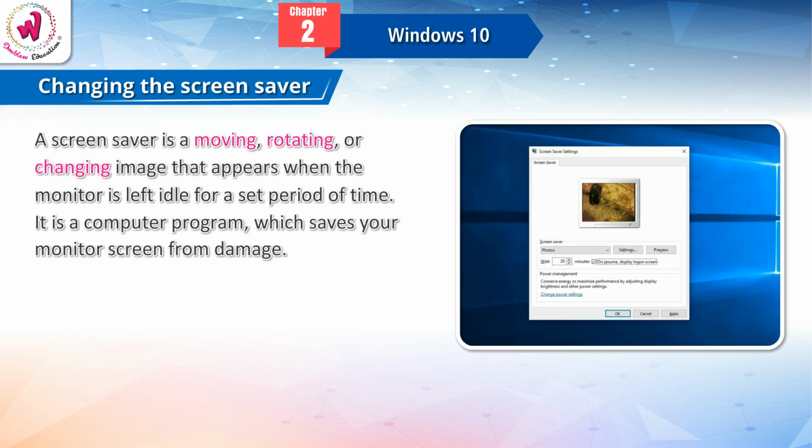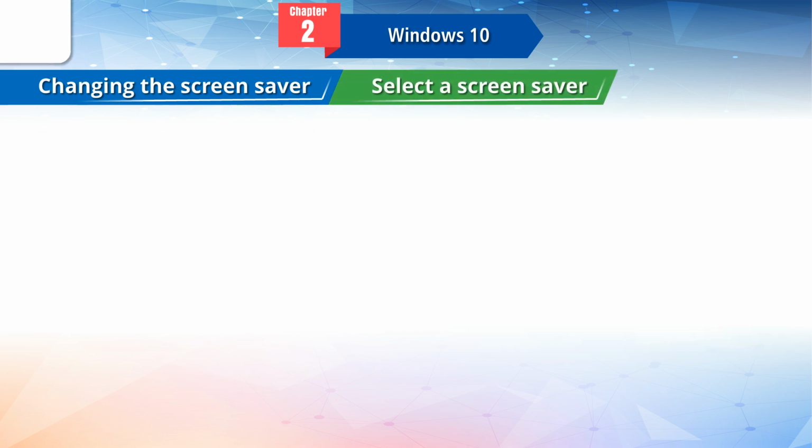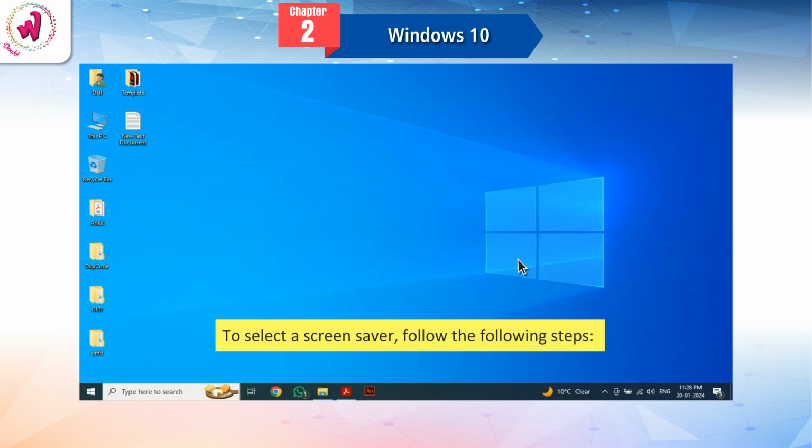Changing the screensaver. A screensaver is a moving, rotating, or changing image that appears when the monitor is left idle for a set period of time. It is a computer program which saves your monitor screen from damage. Select a screensaver. To select a screensaver, follow the following steps.